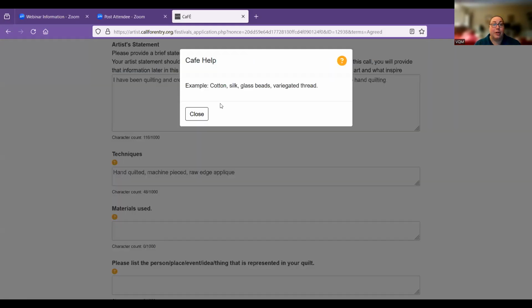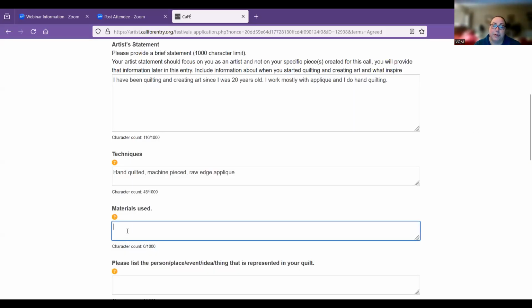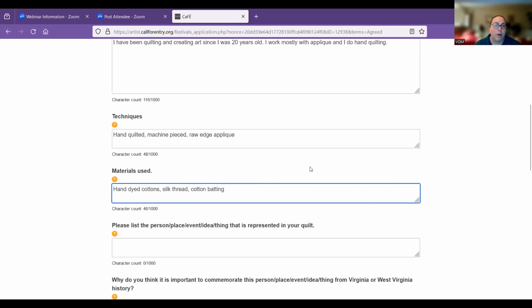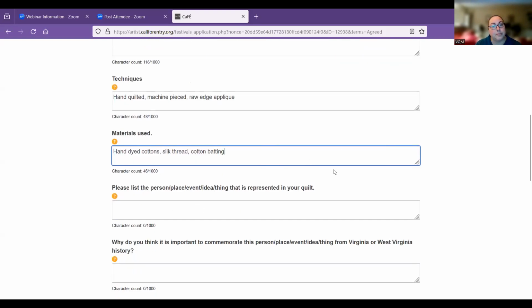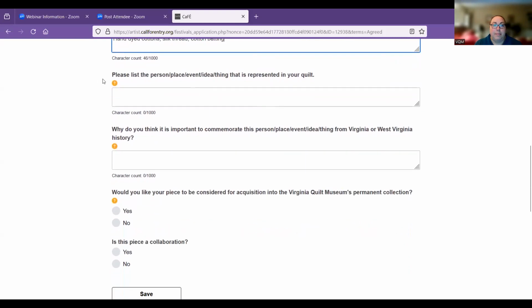Materials used, same thing, you click on the little question mark. And this is where you can tell us about all the materials you're using. So if you are using hand-dyed cottons, maybe you're doing some silk thread in your embroidery. Really, whatever materials you're using. If you want to include the type of batting you're using, you can. That part, batting, isn't super important, but some people like to include it.